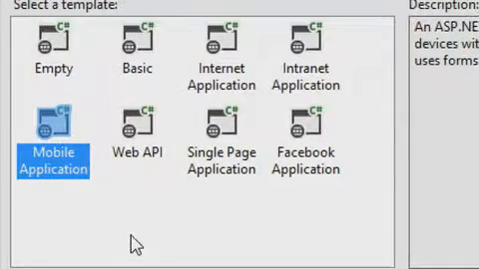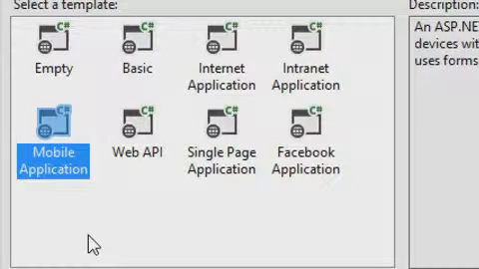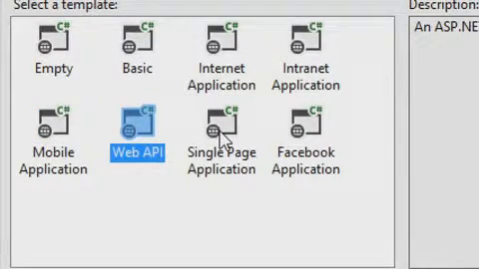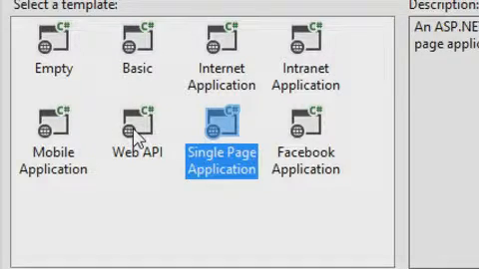Finally, down on this bottom row, we've got a mobile application. We'll look at this later in the afternoon when we're looking at mobile web development. This is set up to create a web application that's going to work well on a mobile device, using the jQuery mobile template. We've got Web API. We've got a session on that later. Web API is for services.